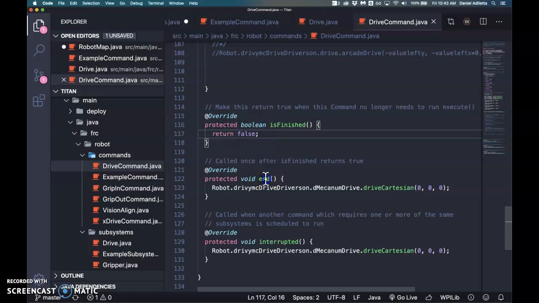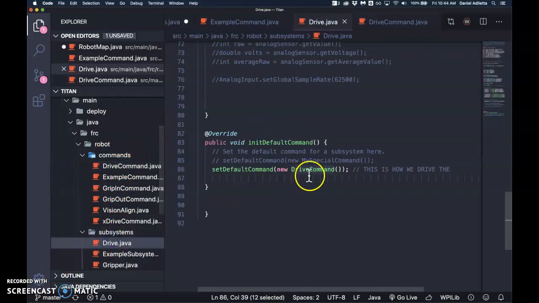But if it's ended for some reason or interrupted, then it sets the power to all of the directions that Drive Cartesian has. This is just something that was given to us from FRC, and it will just set that to 0. So if you interrupt it, it cuts power, and then allows you to move using a different command. But because the default is drive command, once any other command is done, it'll go back to its default.